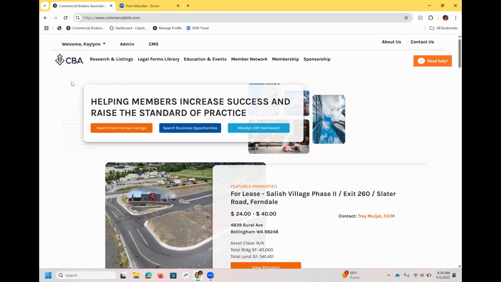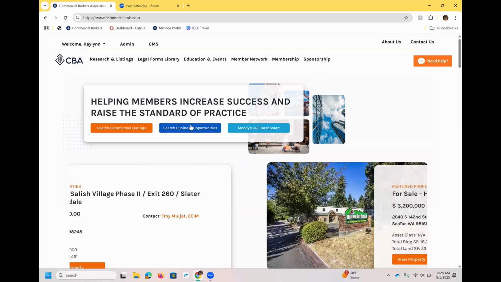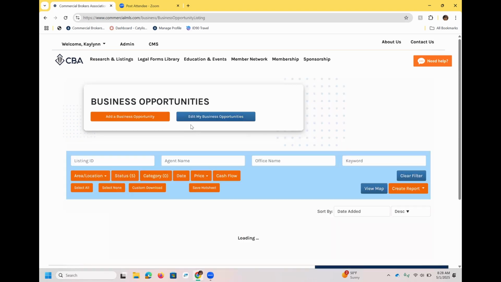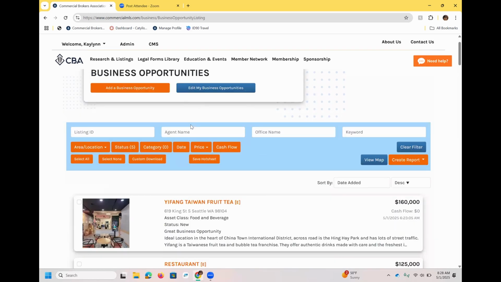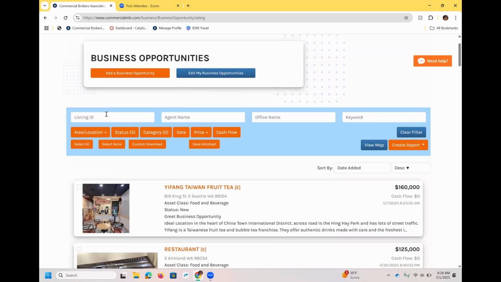To search for business opportunities, you'll want to be on the CEBA homepage and click the blue Search Business Opportunities button. Once you do that, that's going to launch the search. You can search by listing ID number if you have it. If you know an agent that you're looking for, you can do so here, or the office name it's attached to. You can search for keywords, so if you're looking for daycares, you could type in daycare, things like that.